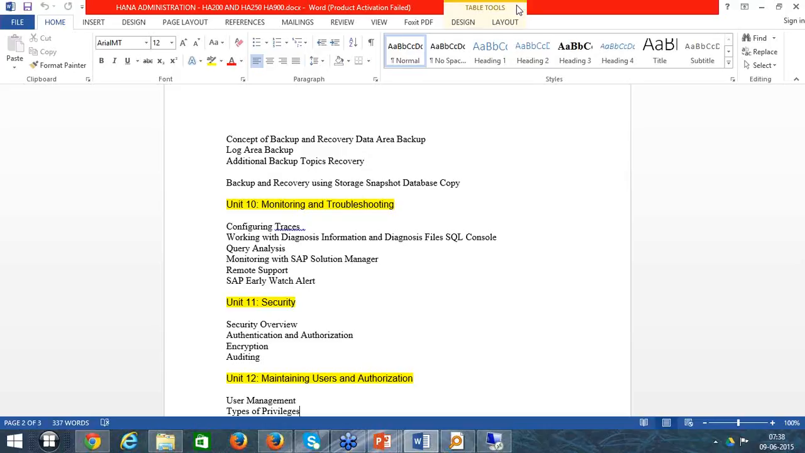Moving further, the next topic is security. We will discuss how you provide authentications and authorizations, what kind of encryption we use, how to work with an audit, how to enable the audit policy, or the entire security policies, different implementation scenarios, and what kind of security perspective we need to maintain. These things we discuss as a part of security.